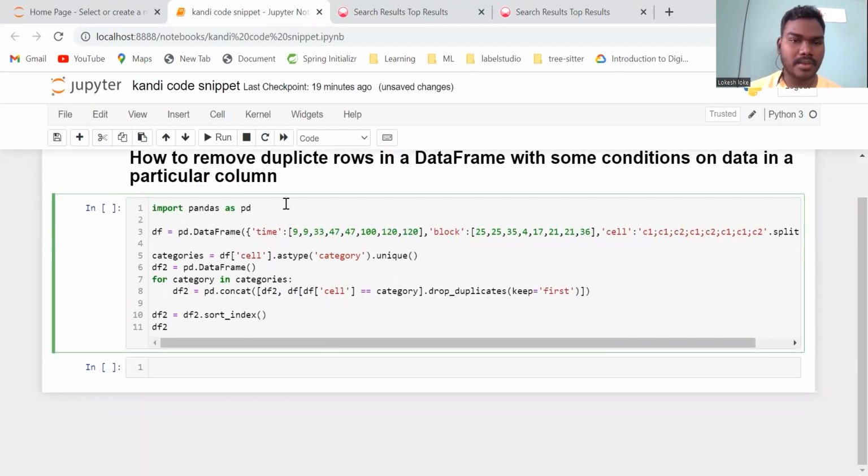We take a look at the code. First, we are importing the pandas library. Second, we are importing the data, which is loaded to a DataFrame. In this data, we have three different columns: time, block, and cell.